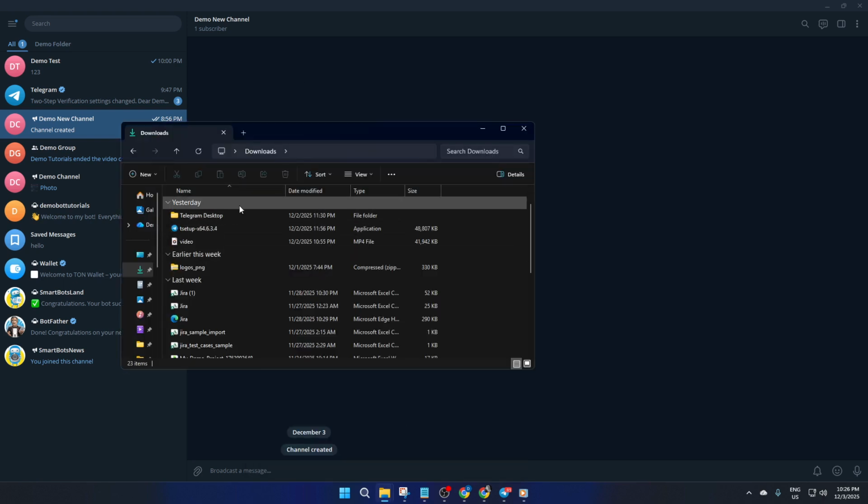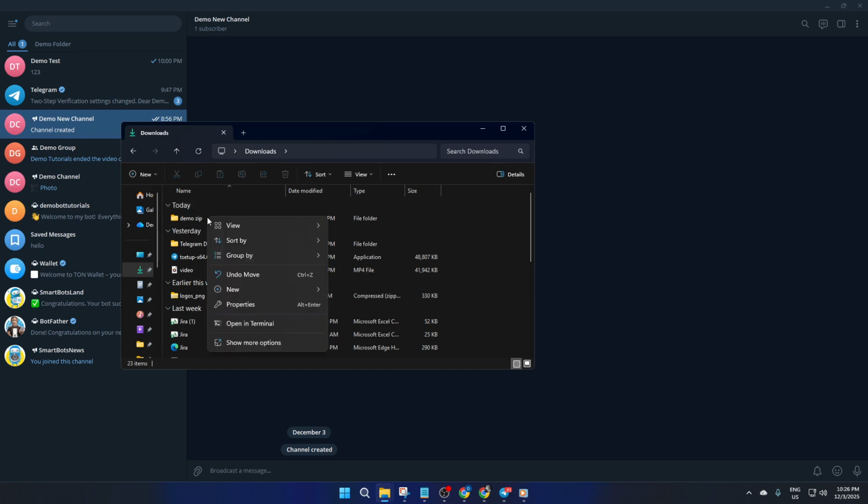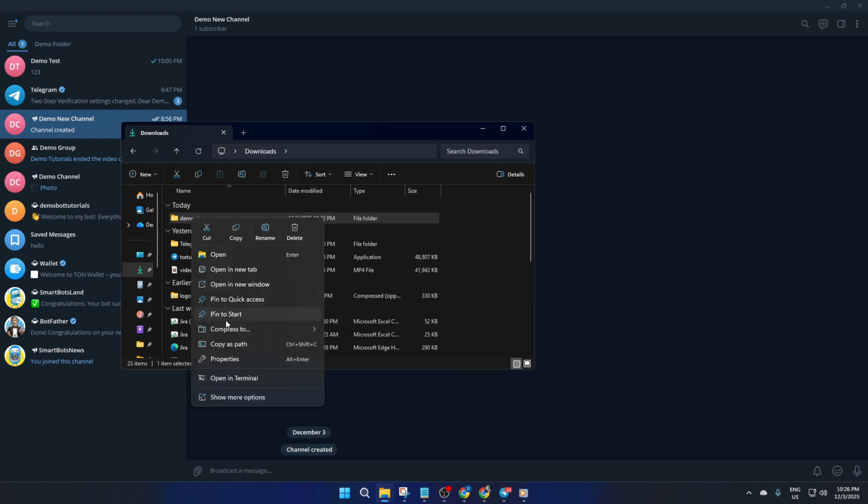Maybe it's a group of work documents, a set of vacation photos for your friends, or even a project folder for school. Right-click on that folder, you'll see an option that says either compress or send to compressed zipped folder. Click that, and in just a few seconds, your computer will create a new file with the same name as your folder, ending in .zip. That's your packed box ready to go.